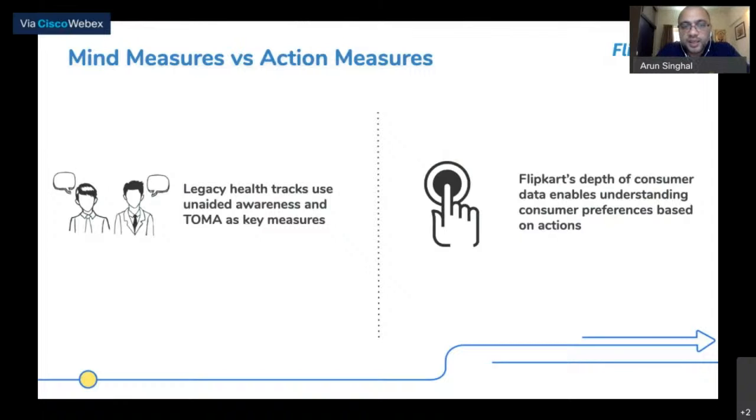Now, the legacy health tracks also use unaided awareness and top of mind awareness as the key measures. While on the other hand, if you look at an e-commerce platform, Flipkart's depth of consumer understanding and consumer data can help enable much deeper consumer preferences, which are based on specific actions that they take on our platform versus unaided awareness or a top of mind measure. So that's the kind of gap that, with our shopping intent understanding of customers, Flipkart can fill.